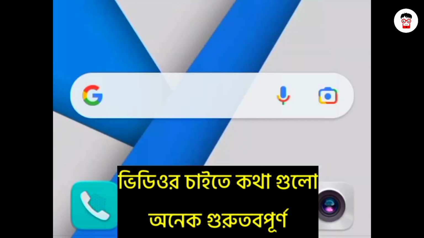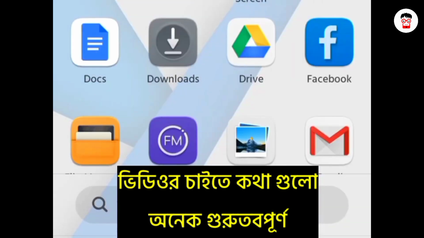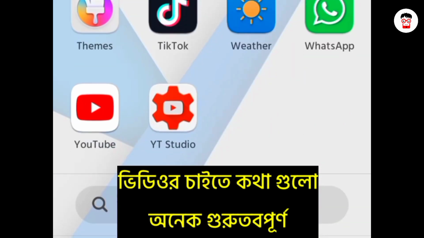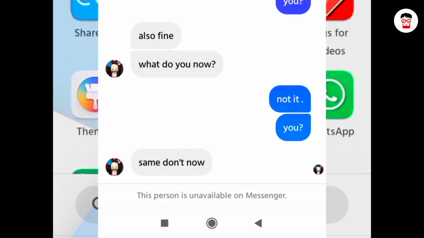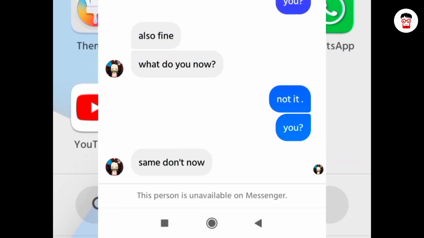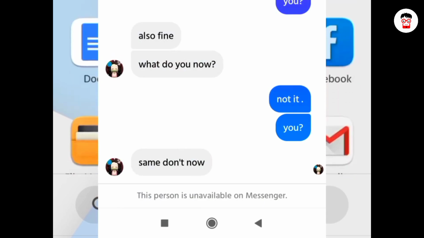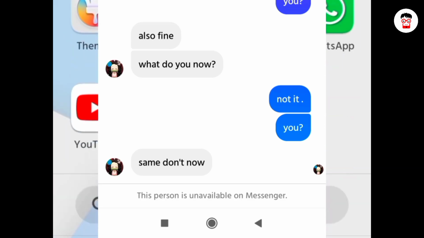If someone blocks you on Messenger, then you can unblock him and message him again. Watch the video carefully. If someone blocks you on Messenger, you will need two things to unblock him. One is the Facebook Lite app, another is an extra Facebook account. And if you don't have an additional account, then open a fake account.